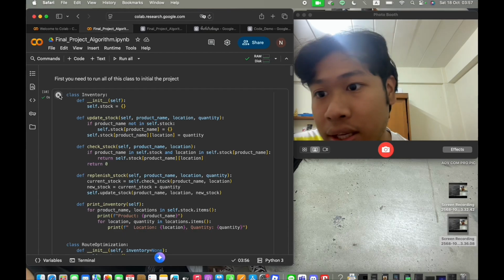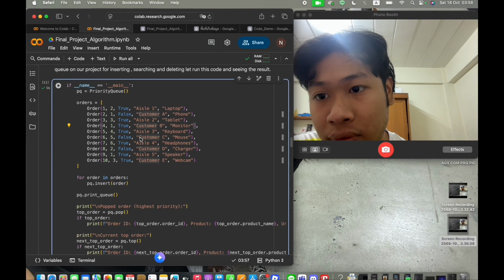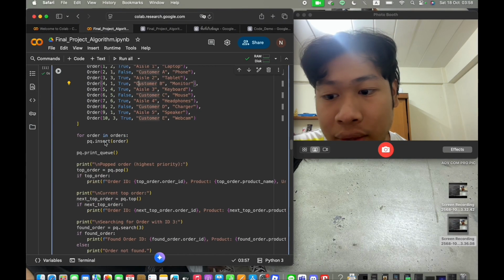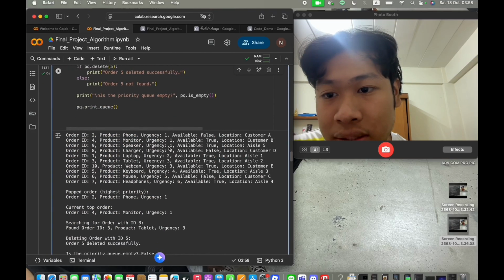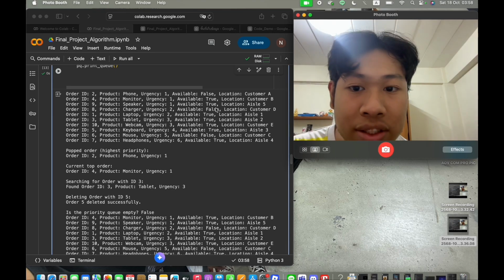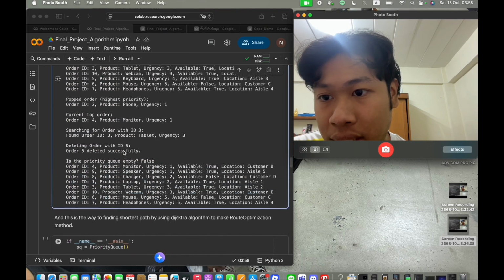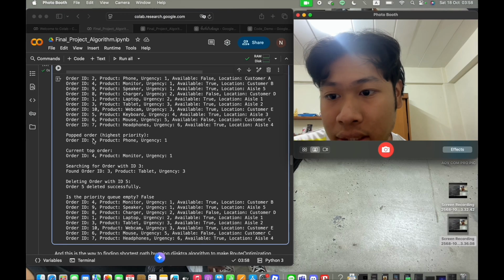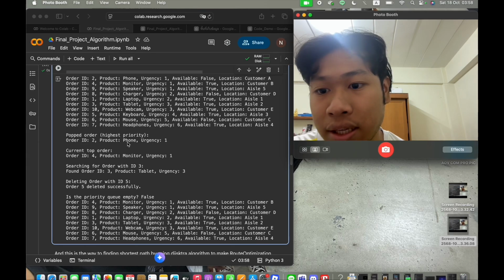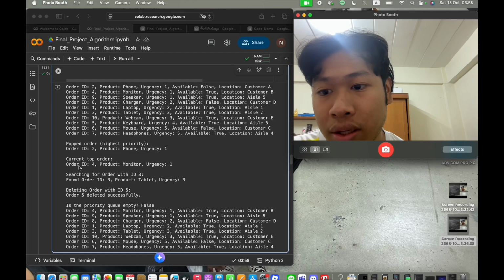To demonstrate it, we will run this first to initiate the project, and this example code is used to insert the order, search the order, and delete the order. When we run this code, it will show like this. It is sorted by urgency. Then this pop: if we pop it, it will return the highest priority, the least urgency, which is product phone.